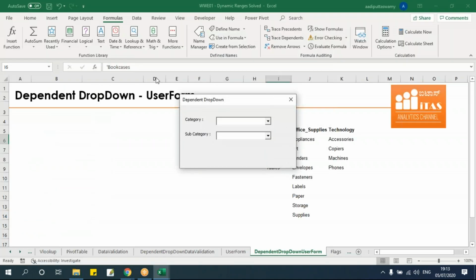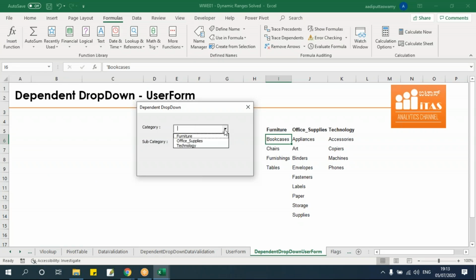I'll run this user form, and here I'll select furniture. See, I'll get only furnitures here like this. Let me go and select office supplies. Now I'll get all these office supplies here. Let me select technology. See, it will get updated to technology. So like this also you can use these ranges. If you want, you can create a dynamic range name here and you can apply it also. That is not a problem.